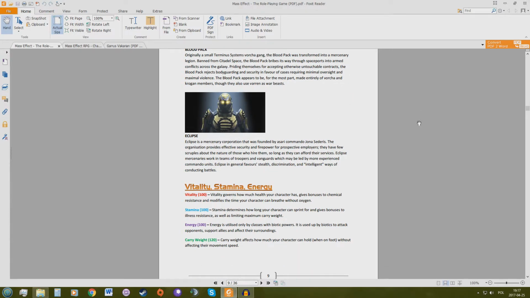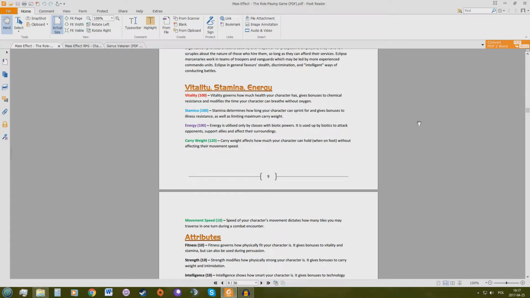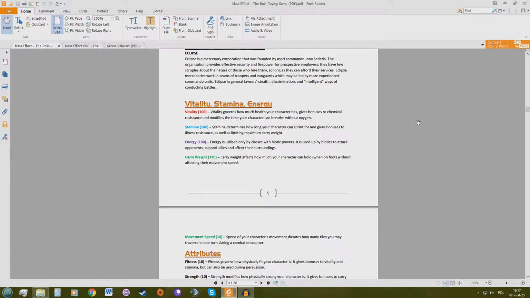Next, I just did a summary of all the main attributes and statistics, again mostly inspired by Dungeons and Dragons. So we've got vitality, stamina, and energy. Those are the first three key statistics that you'll use in the game. Vitality is obviously your health points. I've put down that it gives bonuses to chemical resistance and modifies the time your character can breathe without oxygen, but I haven't really done anything with that yet.